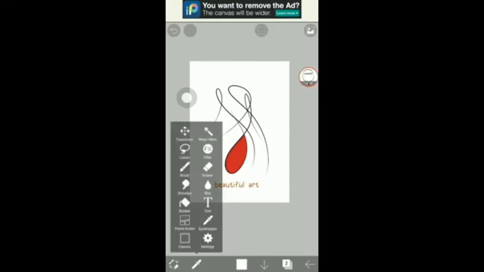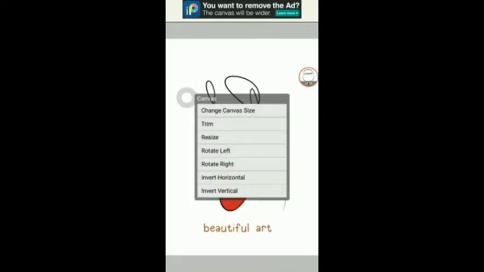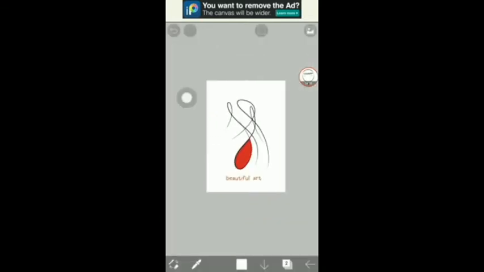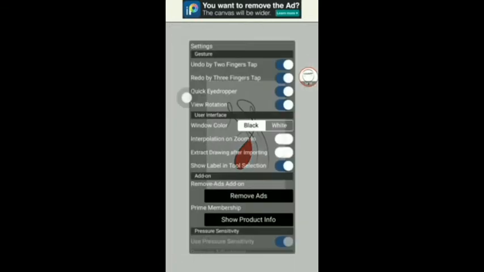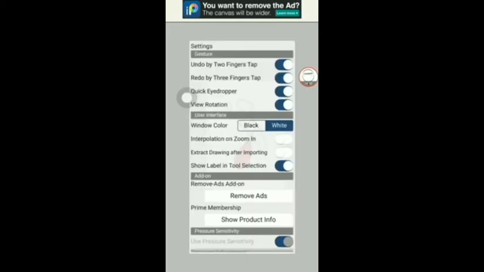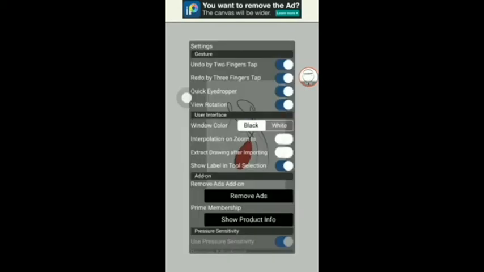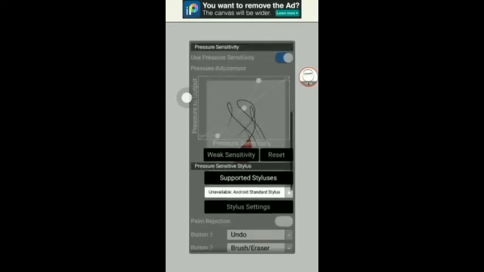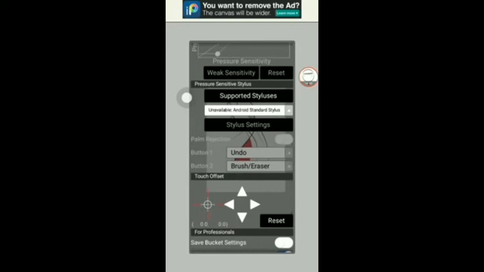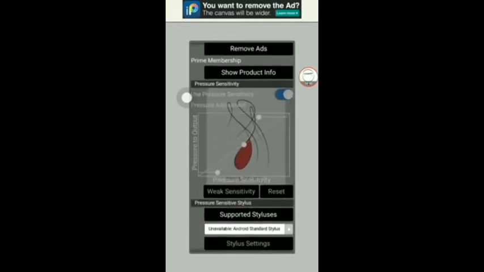The last 2 buttons are settings buttons. This one adjusts your canvas, resizes, rotates and everything. That is specific to your canvas. And this is general settings, your window color. You can see that in everything. Undo, gesture, window interface. If you are using a graphics tablet, you can adjust the pressure sensitivity of your stylus.